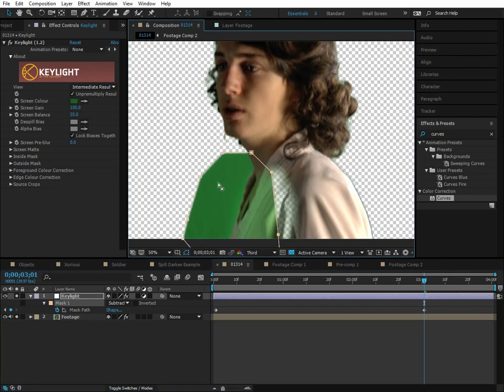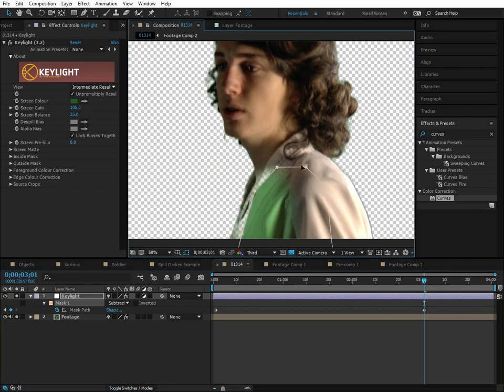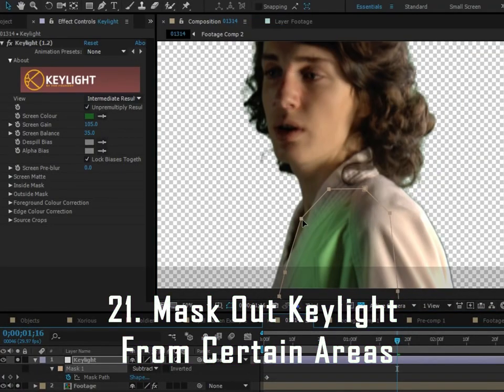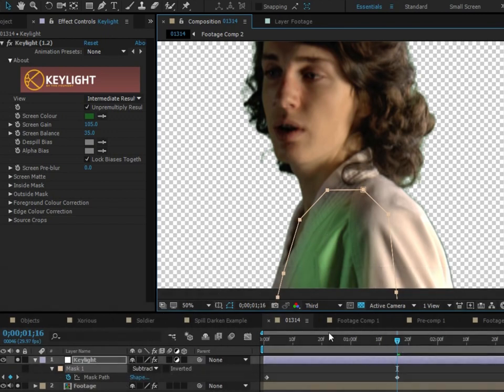So now you don't want it to do that. So make sure it stays on your subject. Just add some keyframes, move it around, do what it takes so that key light doesn't apply to that certain place of your footage. So that's a very straightforward, barbaric way of accomplishing that effect.